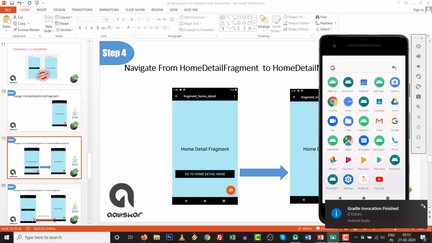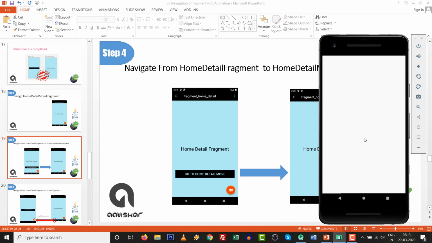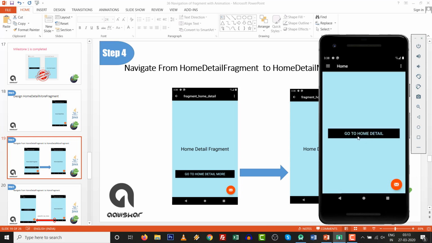Gradle execution is finished, and our home fragment is on the Android virtual device. This is the output. This is home fragment. See this one. So home detail fragment. If we click on it, home detail more fragment. If we click on back button, home detail fragment. If we click on this one, then we can feel this look and feel. See this one. So very nicely we can handle the backward and forward steps.